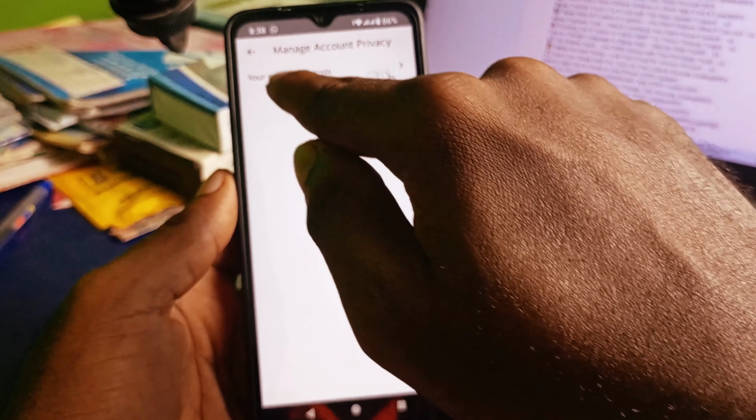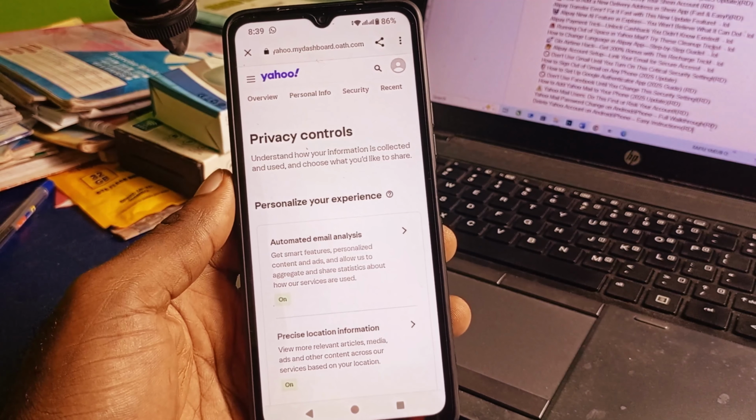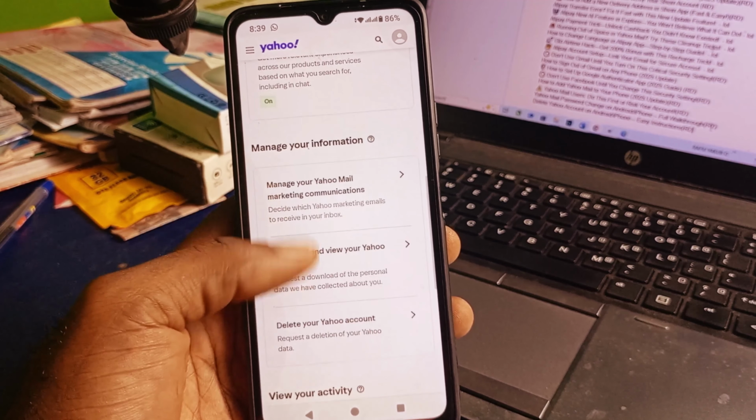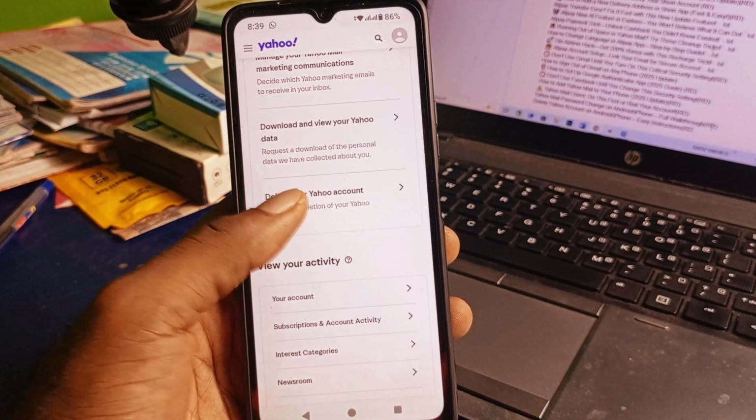Then click on your privacy control. Then it's going to take you to your privacy control right here. Next thing you need to do is to scroll down right here and then get to delete your Yahoo account. Click on that.